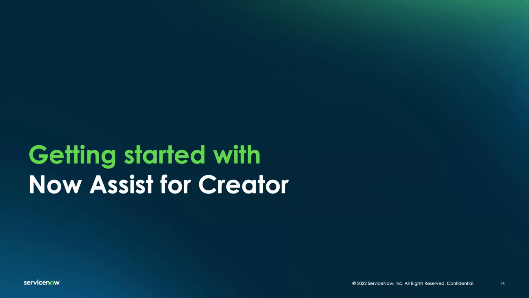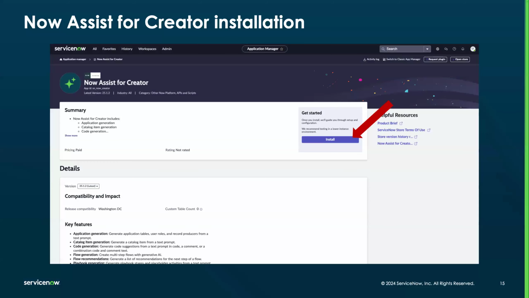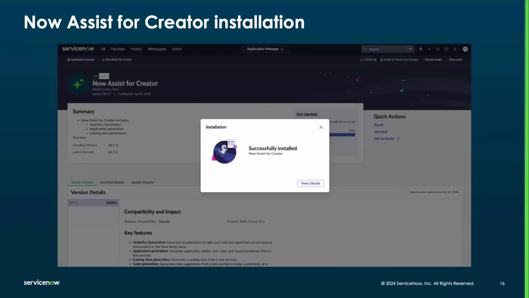So from the ServiceNow store or from within the application manager, after you're provisioned or entitled from the ServiceNow store, the application manager will have a single package that you can see here, Now Assist for Creator. You install it by simply installing the plugin. We handle all the underlying dependencies for you, giving you a very simple way to upgrade and initially install the Now Assist for Creator offering. Once you are successfully installed, just like that, we give you the flexibility to take advantage of the right skills for your teams.